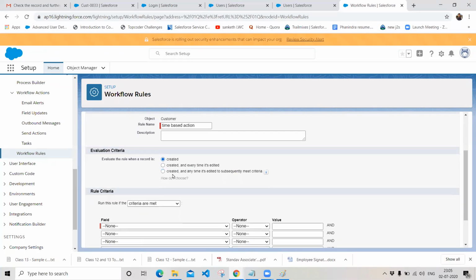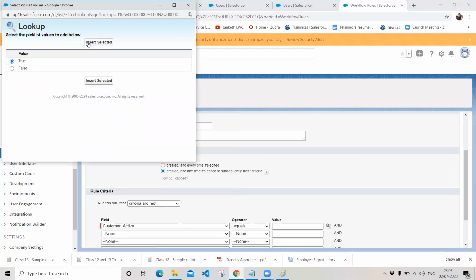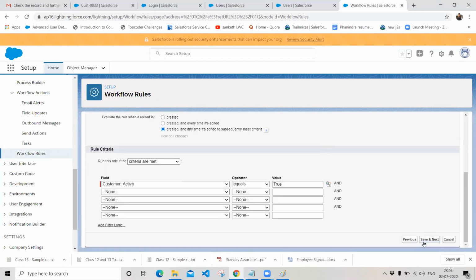You can choose either "created" or "created and any time it's edited subsequently meet the criteria." You can choose the first or the second, but you cannot choose the third if you want to create a time-based trigger action. And this action should perform whenever the active status equals true, only then the action should fire. Click on next.